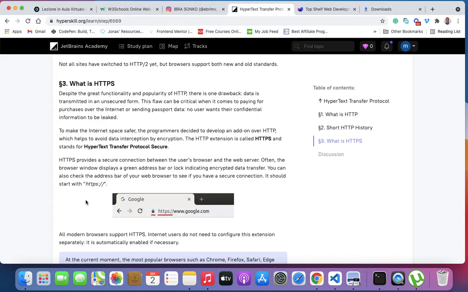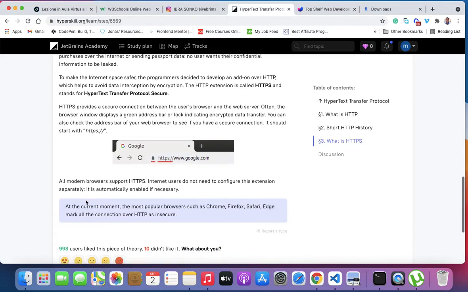You can also check the address bar of your web browser to see if you have a secure connection. It should show the same thing like I was having on top of here. You can see Hyperskill. There's a logo there. It's telling me that this is very secure.